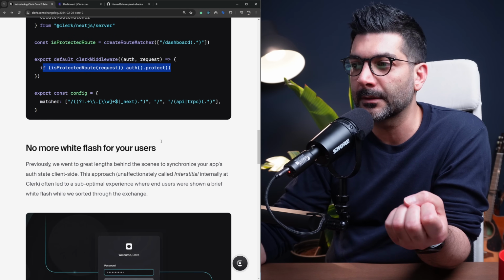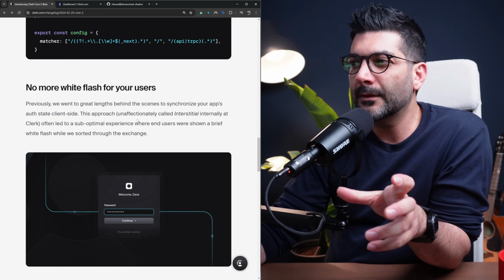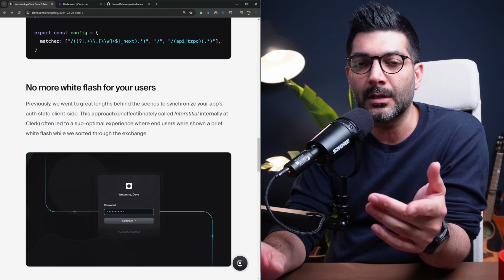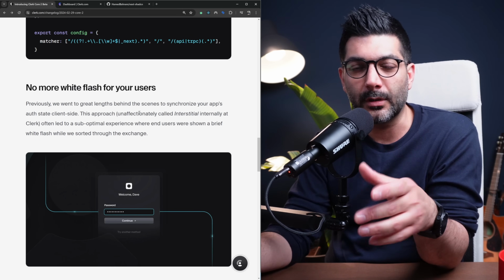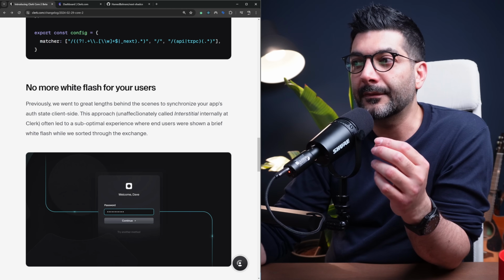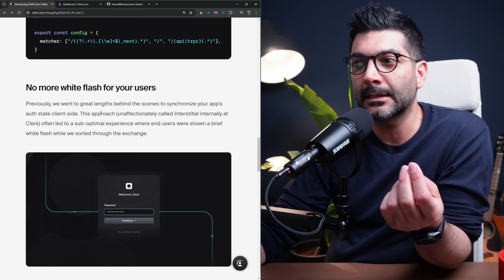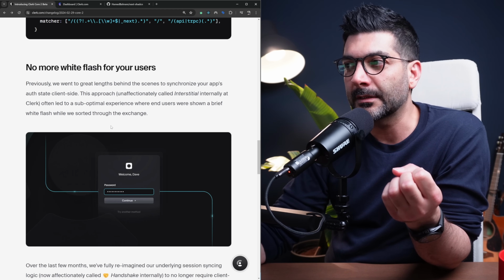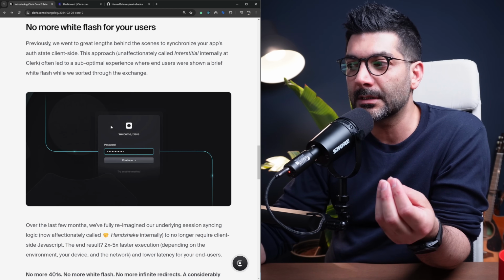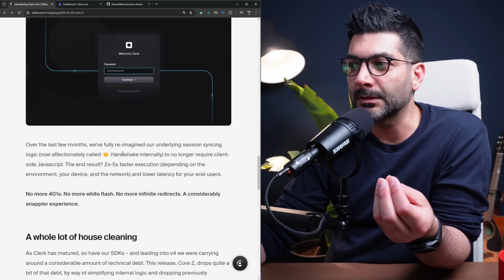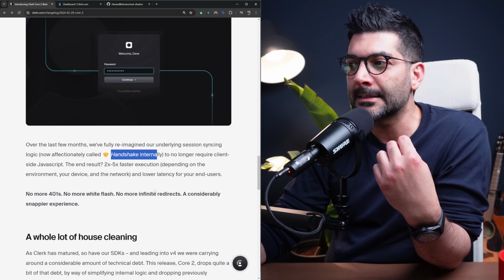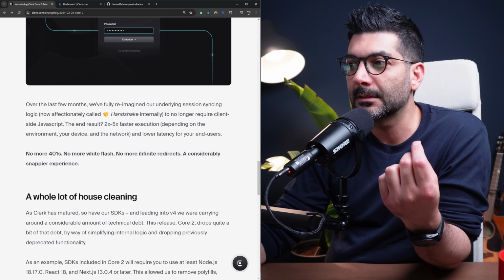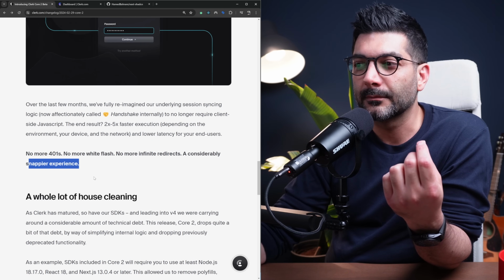Everything would be public. Now, if you have used Clerk in the past, sometimes you would have seen this white flash when you wanted to check the session on the client side, before it loads the session. They have completely gotten rid of that white flash for checking the session. Now, checking the session on the client side doesn't require a JavaScript redirect, which is called a handshake internally, and it's a better user experience, and it seems to be faster and snappier.